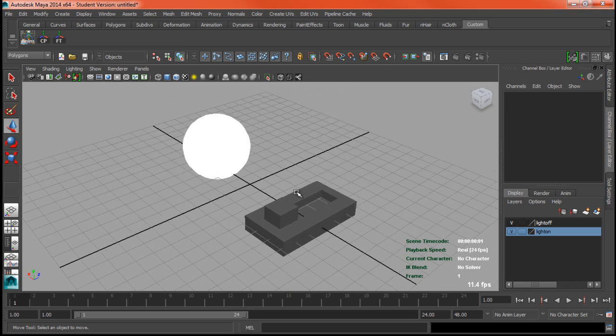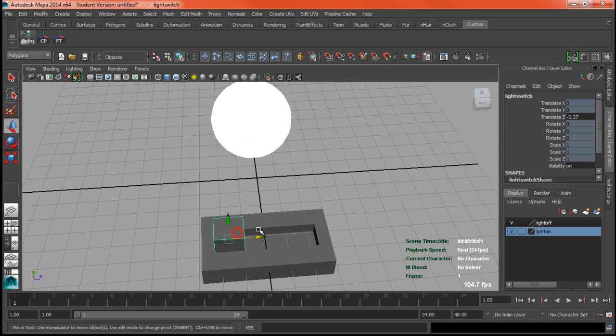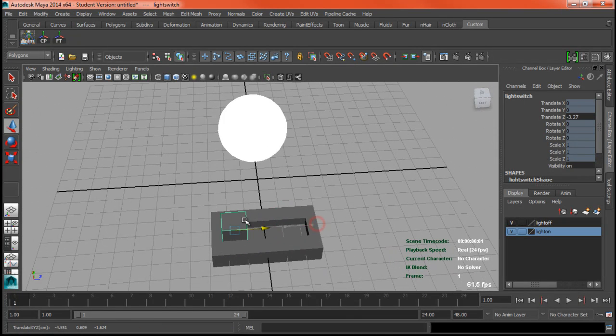In this video I'm going to show you how to create something like this, where if you move an object it turns on and manipulates the visibility of another object.